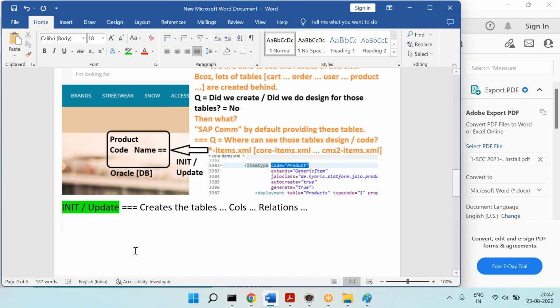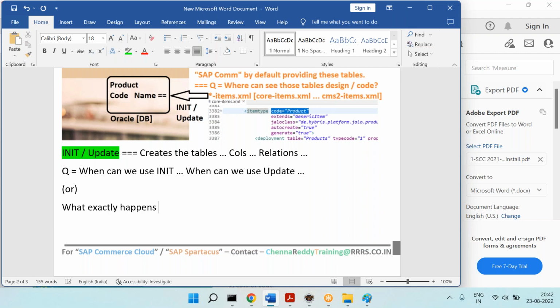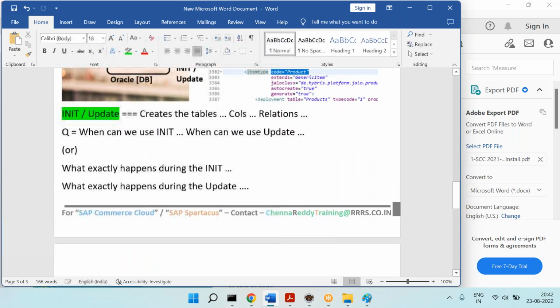Now what should our next question be? When can we use initialization? When can we use update? Or, what exactly happens during the initialization? What exactly happens during the update? So these are the questions.